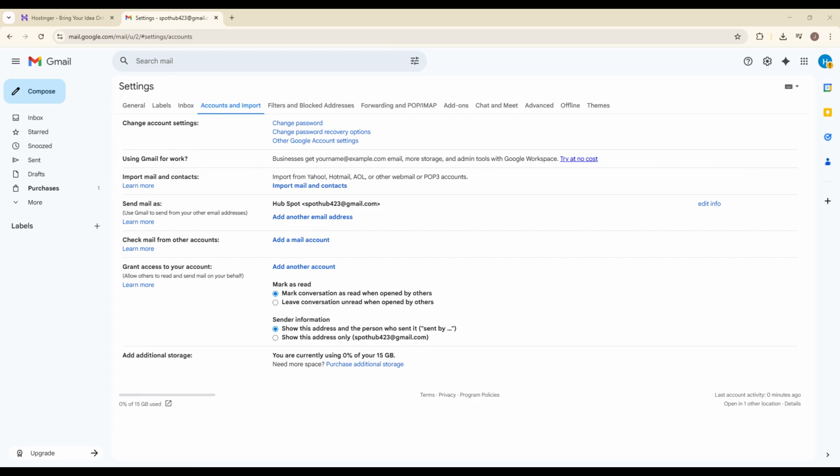For the username, enter your full email address, not just the part before the @ symbol. For the password, enter your email account password. In the POP server field, type mail.hostinger.com. For the port, enter 995. Make sure the option Always Use a Secure Connection using SSL is checked. This ensures your emails are securely transferred.